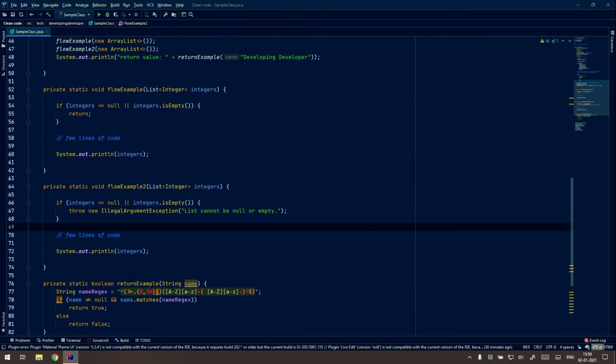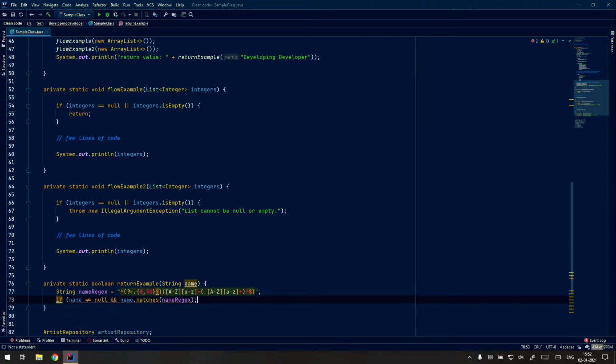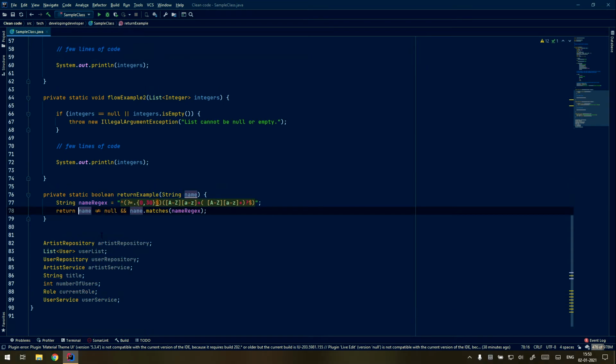In the next example, we are taking a name as input, checking whether the name is valid or not, and then we are returning true or false. The first condition, name is not null, returns a boolean value, and the second as well returns a boolean value. We can write the same thing in a single line of code like this. And that's it.